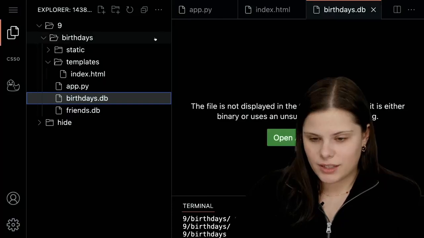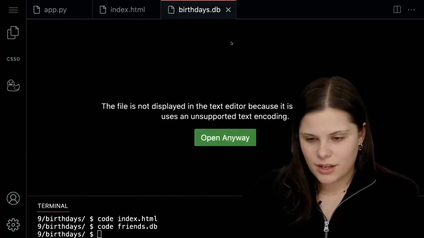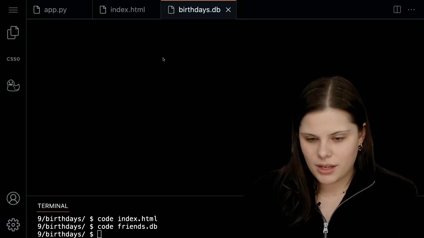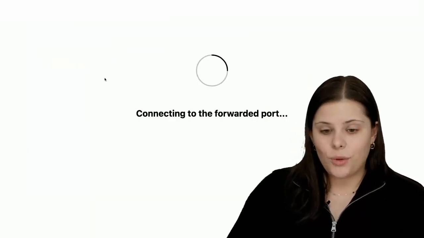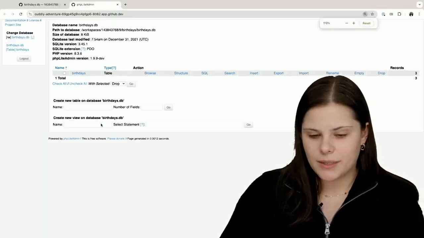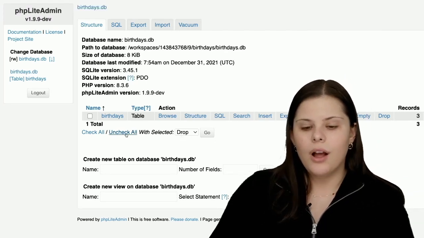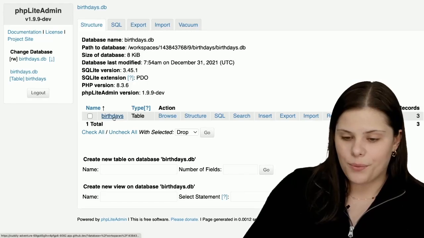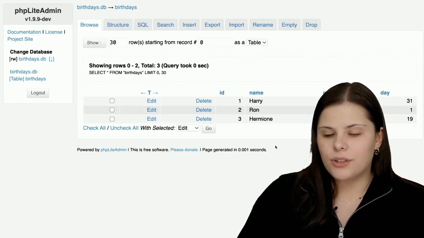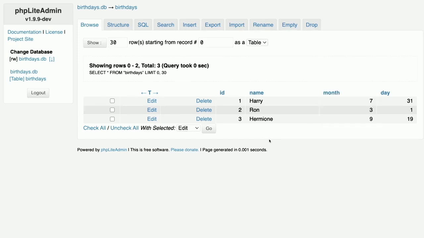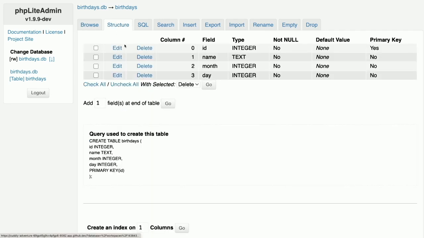Oh, it's birthdays.db. Open anyway. So this is a visual way to look at the database. What we already have in here is a table called birthdays. If we click on it, we can see that there's already some information, particularly from the Harry Potter movies: Harry, Ron, and Hermione, their birthdays. We can then also look at the structure of this table that was already created for us.